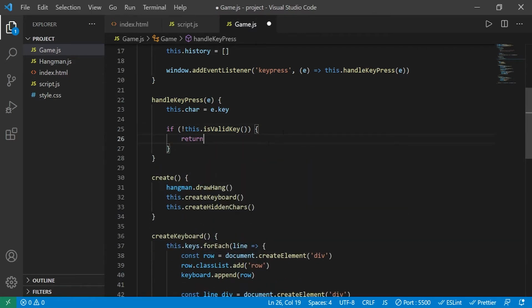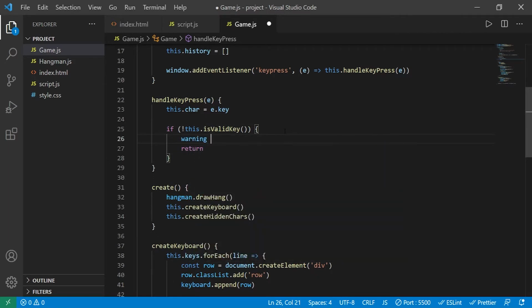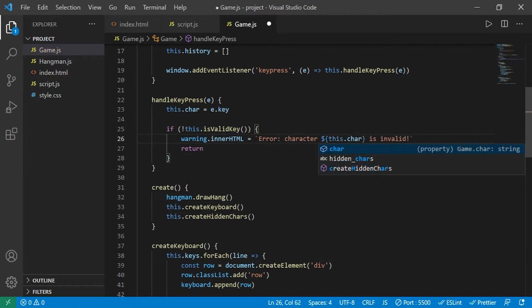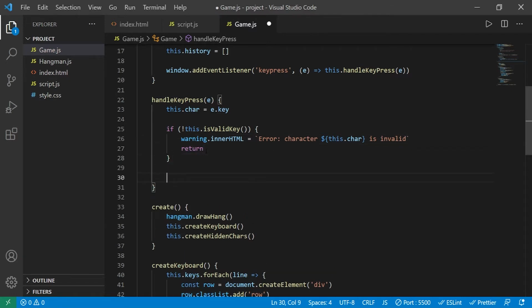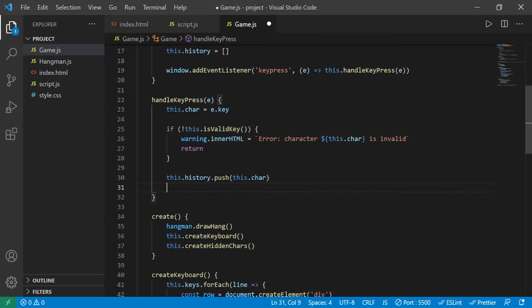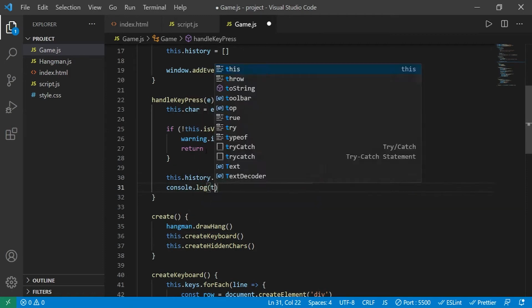But before we return, we want to update our warning. So warning.innerHTML equals, and we will make a template literal: error, character is invalid, and here we will put this.character. Wait, let me just remove this exclamation mark. So that's it, and then the next thing we want to do is push this character to history. So this.history.push(this.character), and let me just console.log it, and you will see why we cannot work like this.